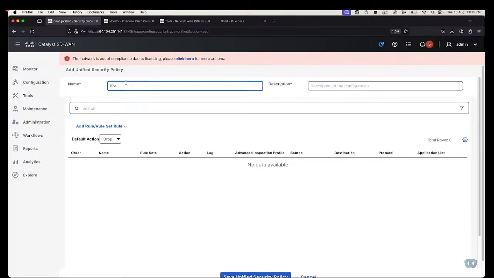Let's say I'll give IPv6 inspect, and I'll just copy and paste the description here. You can give whatever description you want. You can set the default action, like drop or pass, based on your requirement and use case. I'm just showing you in the workflow how you're going to create it. Then click on add rule.